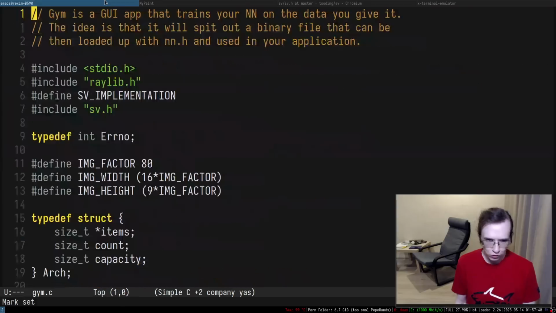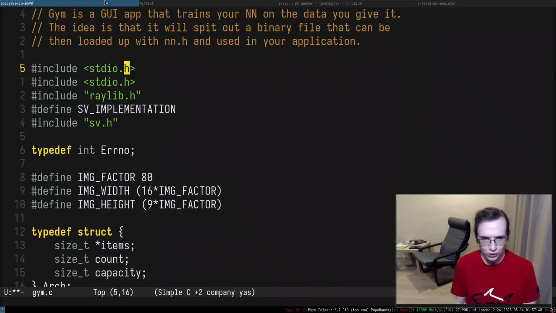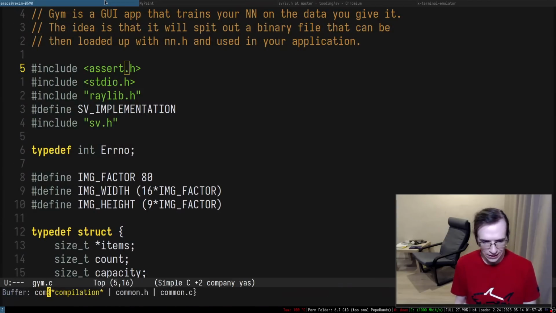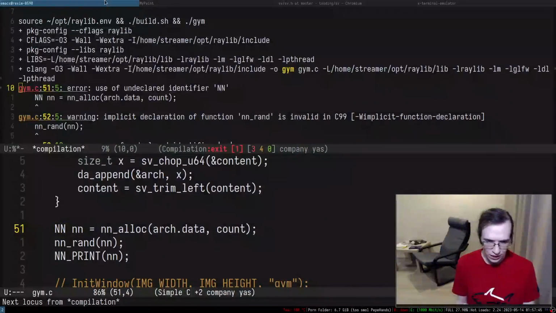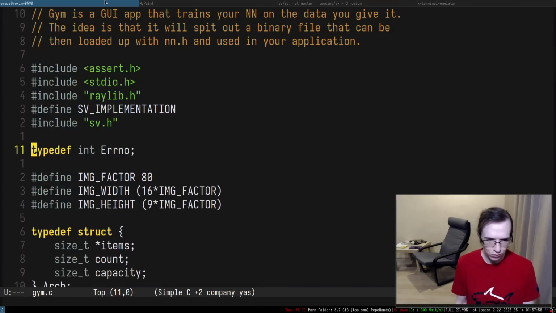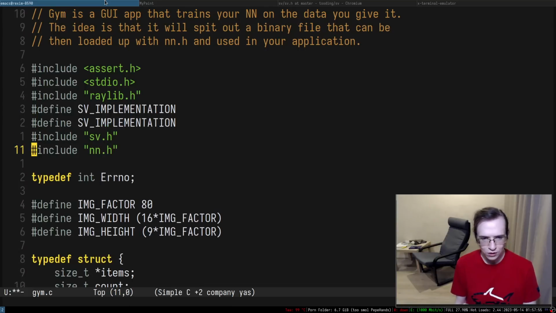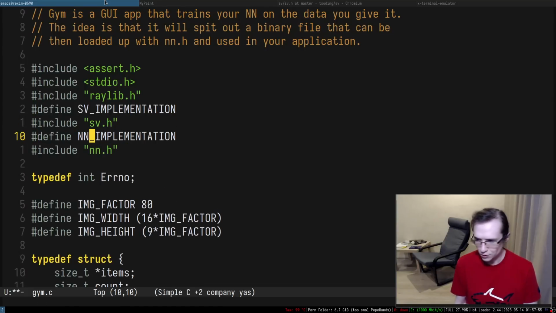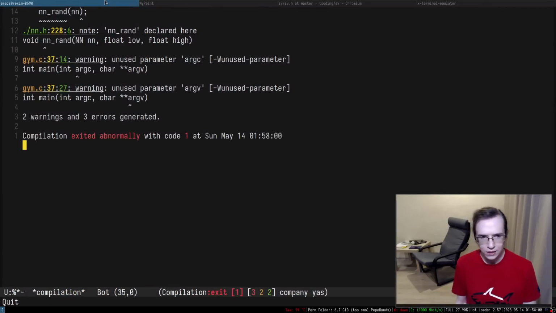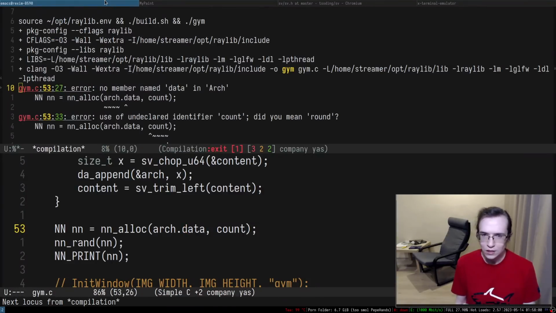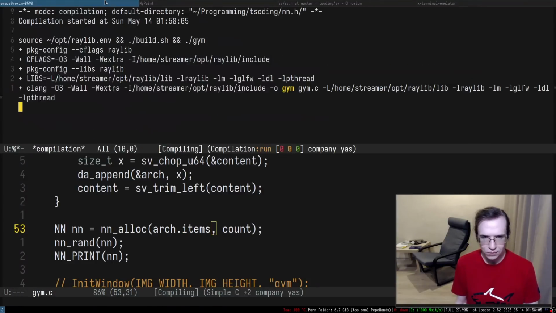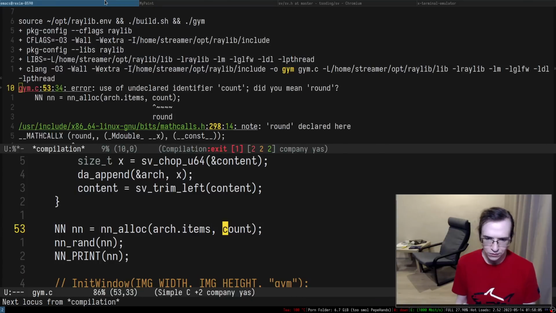Implicit declaration of assert, okay, let's include assert here as well. So here is the assert. What else do we need in here? Implicit declaration of nn, so we have to include nn.h and the implementation. There we go. So is it working? It's actually items. So what else do we have?